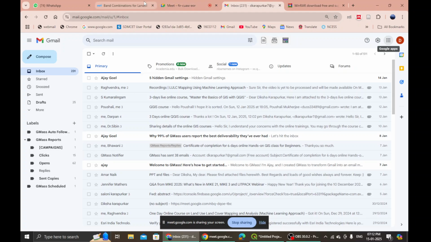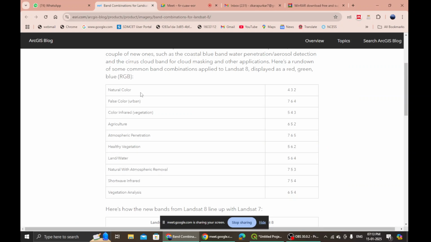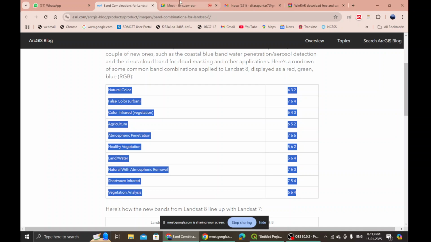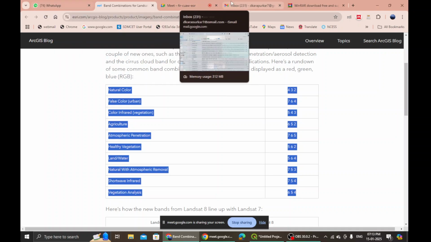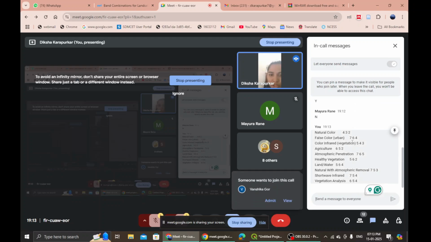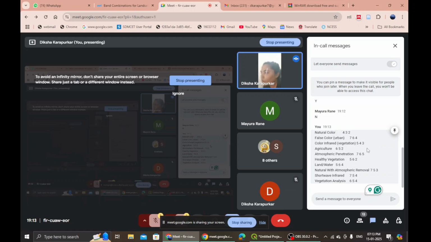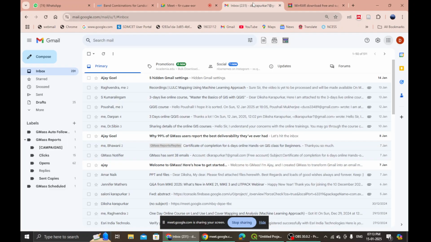Okay. Mayura, do you have WinRAR installed? Wait, let me give some instructions to the rest of us. Those who have completed the composite band, try to work with this. I'm just copying them and pasting them in our chat box. Try playing with these bands, these combinations. Keep changing, put it into 432, then 764, then 543. Do this. Okay, coming back to Mayura.